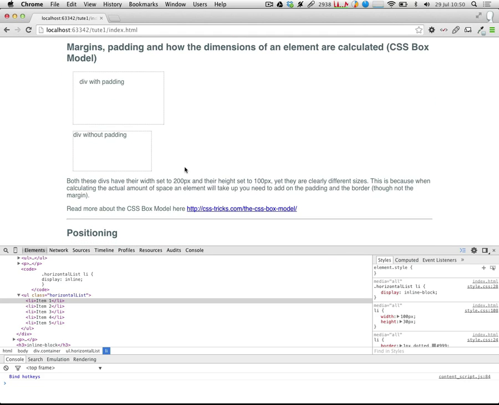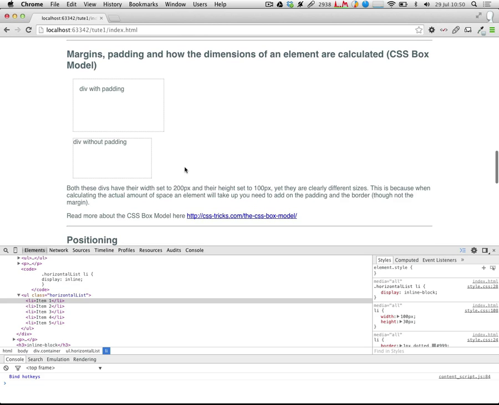Okay, the next section is about margins, padding, and how the dimensions of an element are calculated. You'll see articles about this talk about the CSS box model. Again, the CSS box model is basically just saying that every element on a page is a rectangle, and that bounding rectangle is used to figure out where it sits. That's complicated a little further by the fact that we can add things like margin, padding and borders to elements. So the common complaint here is that we get something like this.